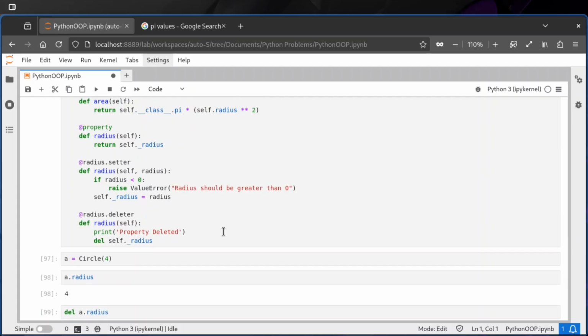Just try to get your head around this particular concept, and I understand this can be a little bit confusing. In simple words, we are using the property decorator to convert any method into the attribute of an instance, and we use setter and deleter. The default one is getter, which shows the attribute value, setter is used to set the value, and deleter is used to delete the value.